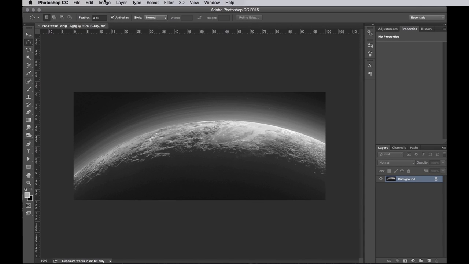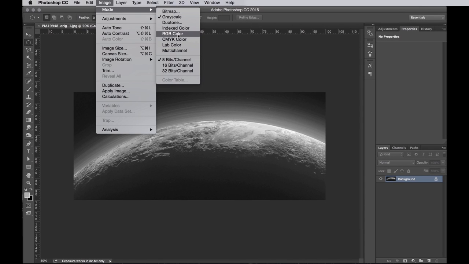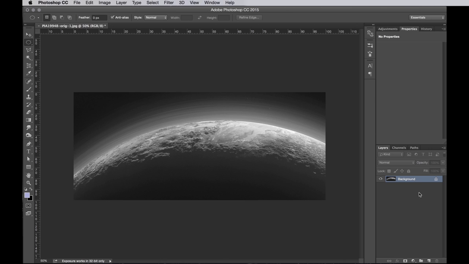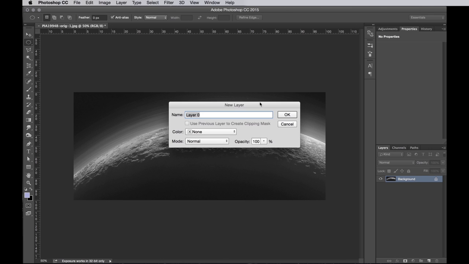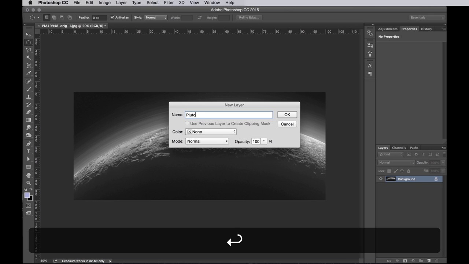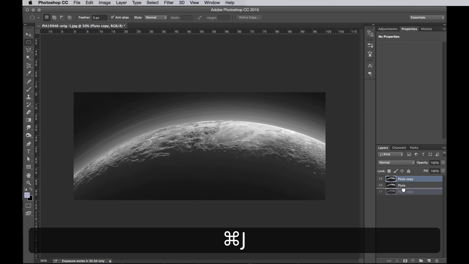There's only a few things I need to do, starting with setting the image mode to RGB color, because otherwise Cinema 4D will get confused. Then I'm going to turn this background into an actual layer. I will name that Pluto. I will make a copy of that layer and name the copy Atmo for atmosphere.